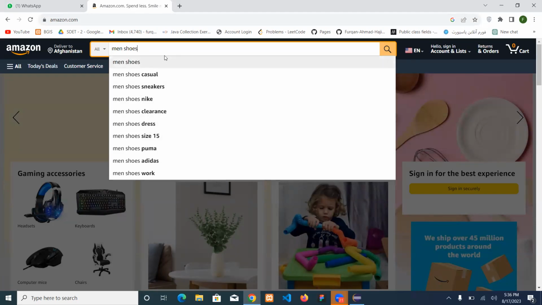So for example, suppose I search for man shoes and I see that, okay, I need casual man shoes or I need sneakers. So in here, 1, 2, 3, you can see that man shoes sneaker is in the third option. Without typing this and without clicking here, how we can do this with Selenium, we will see this.